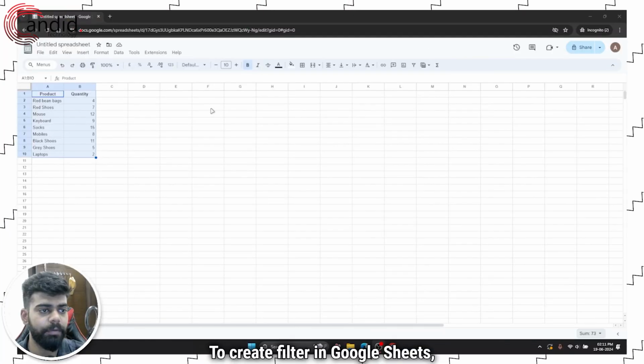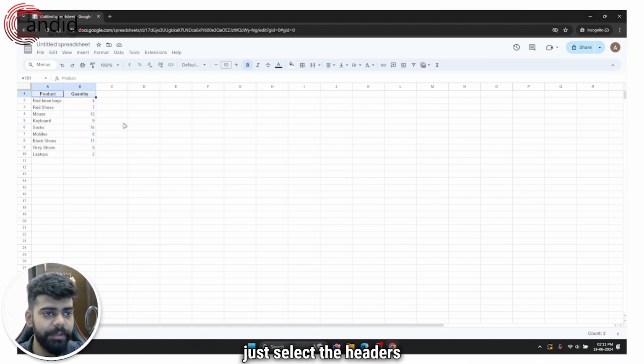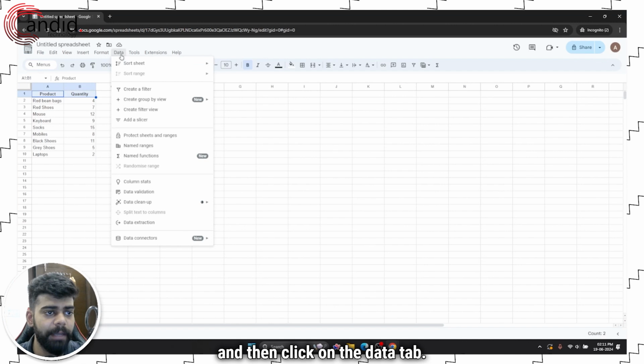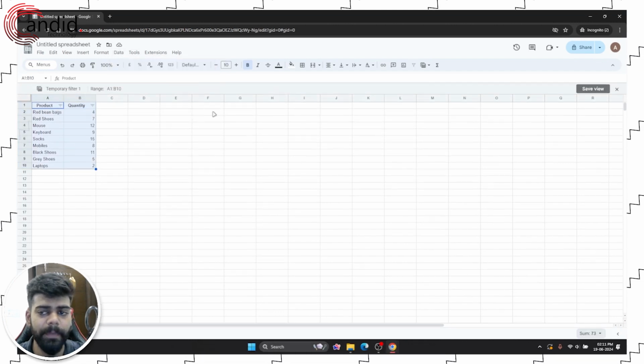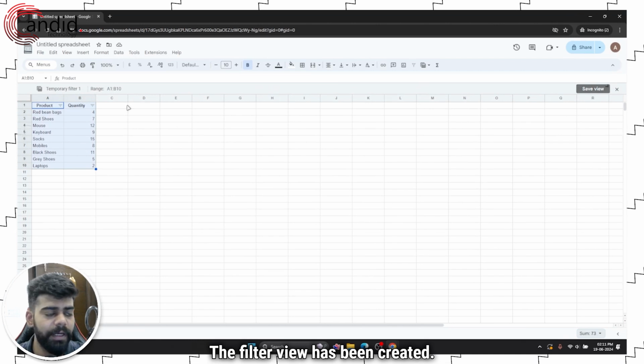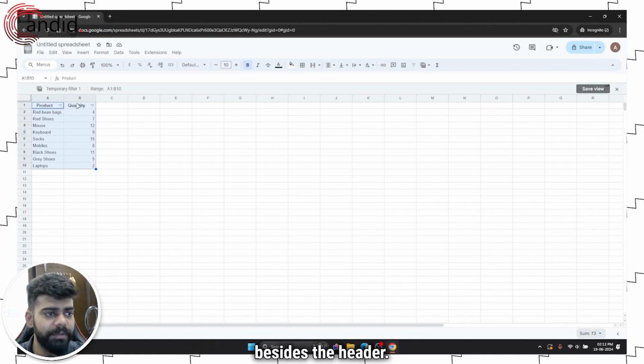To create a filter in Google Sheets, just select the data, or you can also just select the headers, and then click on the Data tab. After that, click on the Create filter view option. Here the filter view has been created. As you can see, a filter icon will be available beside the header.